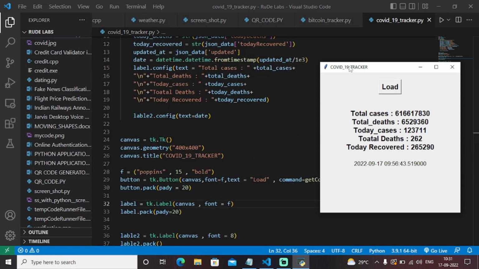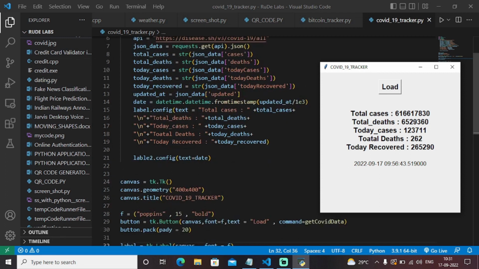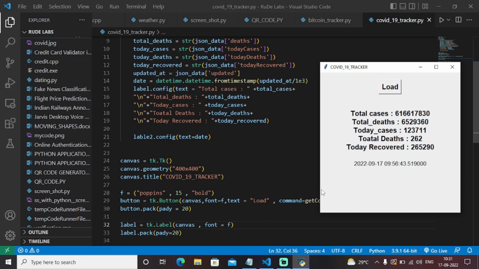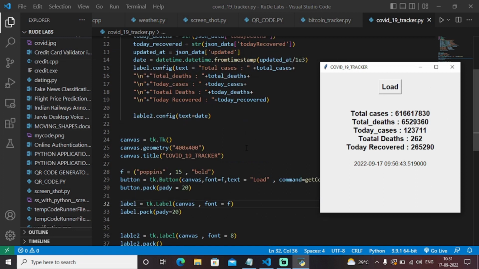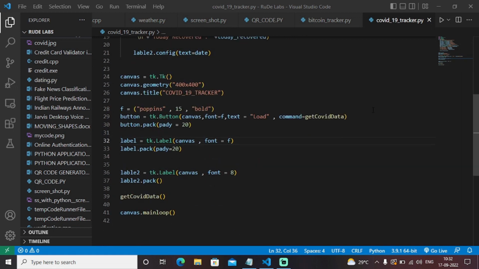All this data is being fetched through this API link which we have given, and then we have fetched the JSON data, and then we have converted it into a string format, and then we have put all this data into a canvas which we have built using the Tkinter library, and we have done this analysis. So it was till 9:56 a.m., right? So let's hit the run button and let's again see for 10:32 a.m.